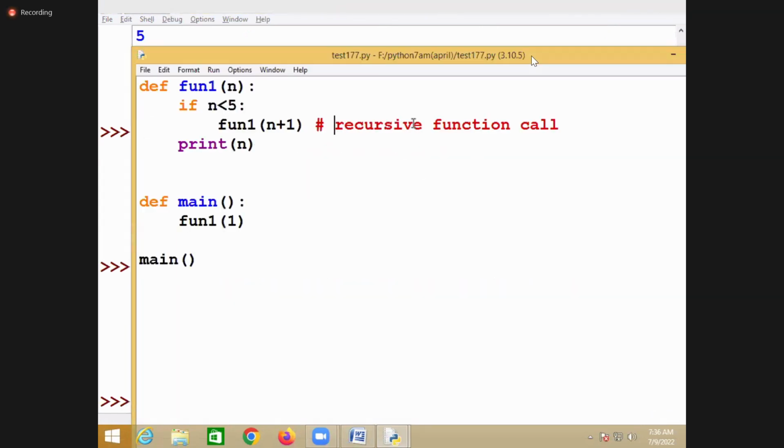So this is called a recursive function call. This is called a recursive function call. So this is what will happen in function recursion.